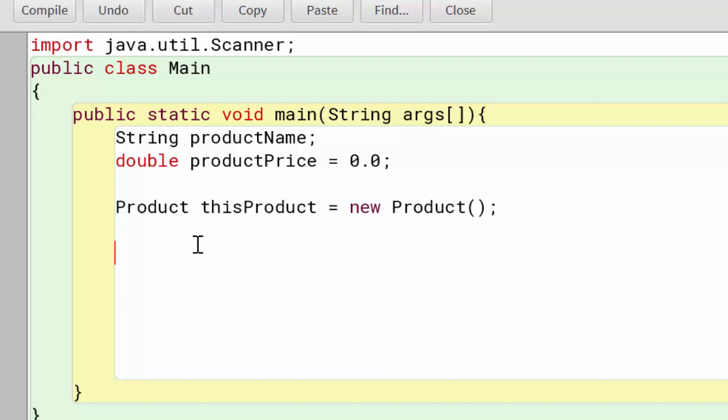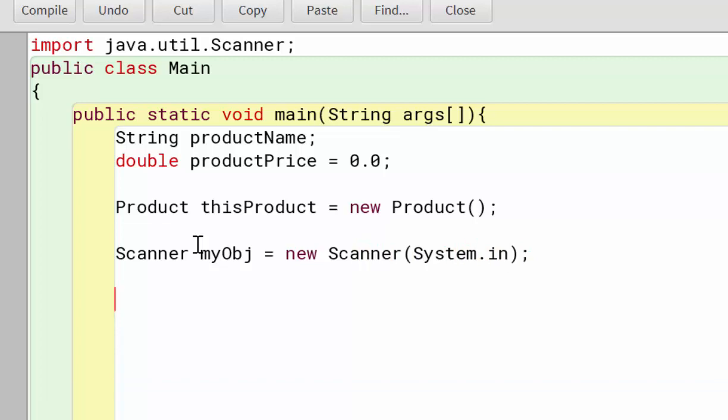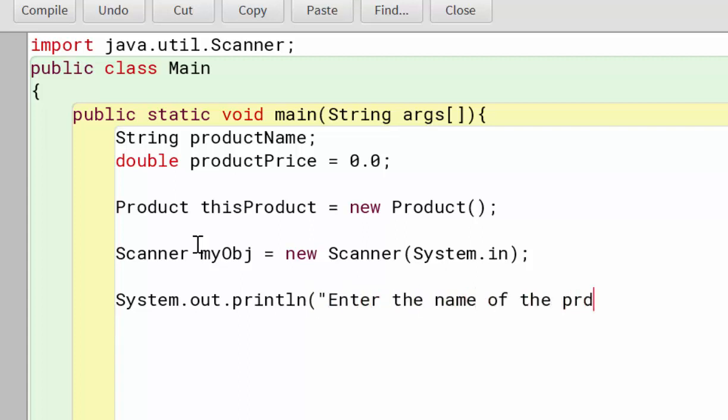Now that we have that, we can go ahead and set up our scanner. So that's going to be my object equals new scanner. And that's going to be system.in because we are getting input from the user. And then we can ask the user to enter the name of the product. And now that we have done that, we can use the scanner to store the value that they type in into the string.